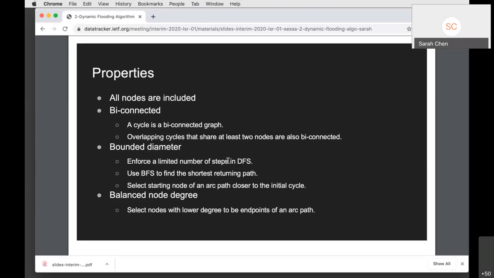When selecting the starting node of the arc path, we can select those close to the initial cycle. So the arcs are built around the initial cycle instead of going further away. So the subgraph can have a balanced node degree. When selecting the starting node of each arc, we can select a node with lower degree. So there might be a trade-off between the diameter and the node degree in this algorithm.